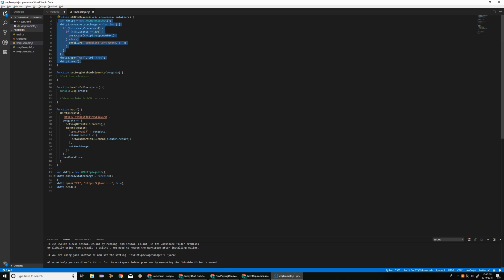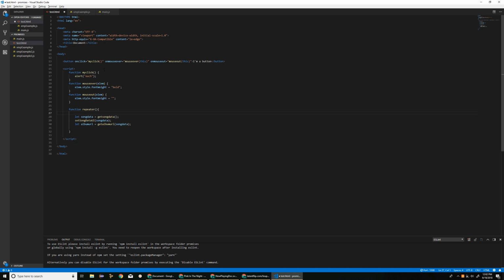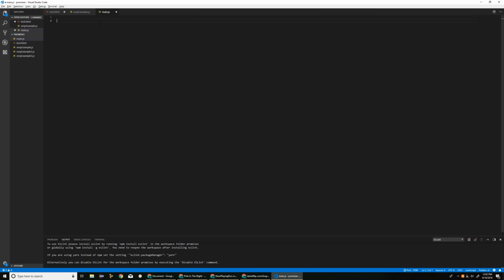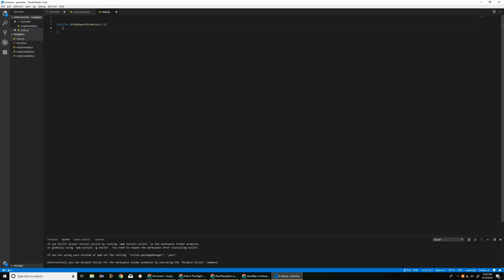So let me take this code. I'm just going to copy and paste it, and we're going to take it with us. Let's get out of here and let's enter a file called main.js that I made. There's nothing in here yet. I'm going to import it into here so we can actually see it run. And let's make a function called HTTP Request Promise. And it takes a URL, and that's it. Notice it's not going to take, as in this example, what I should do on success and on failure. We shall see why.